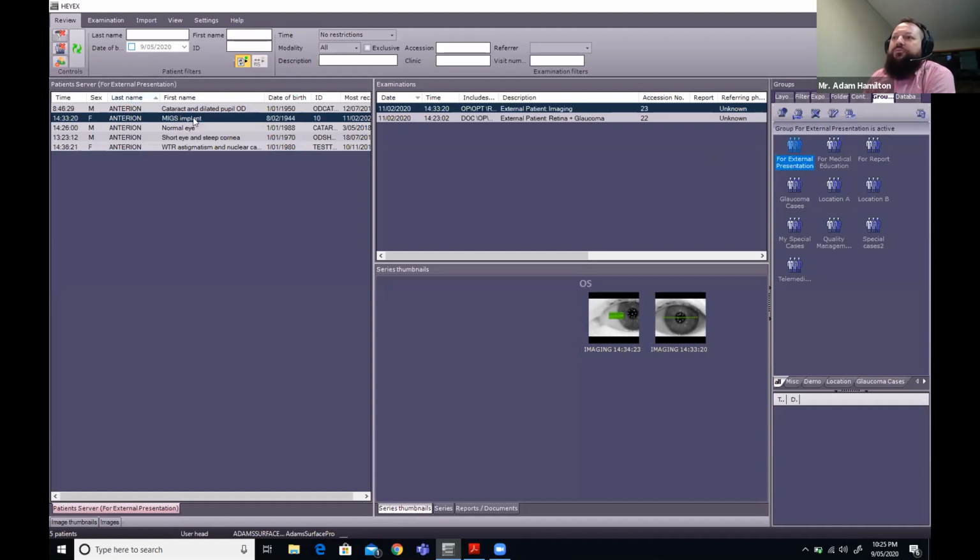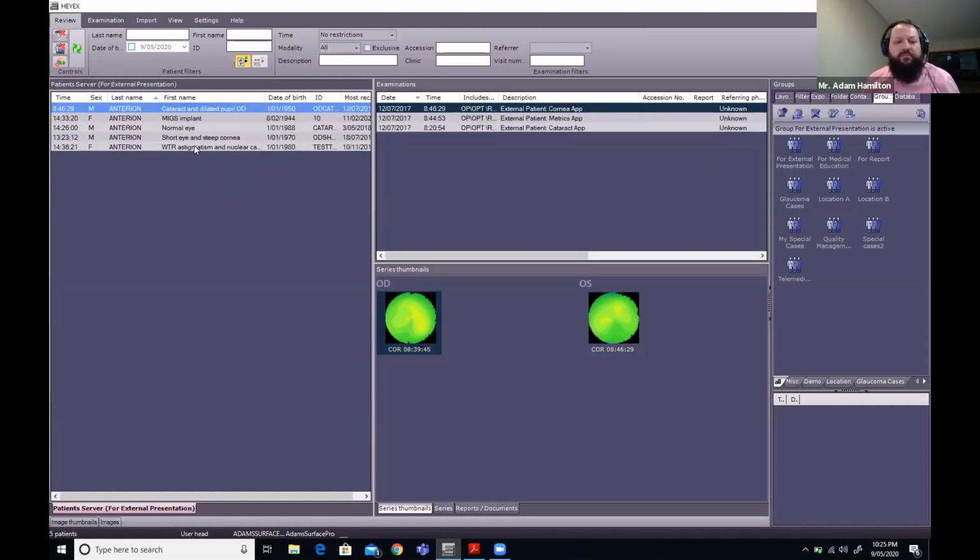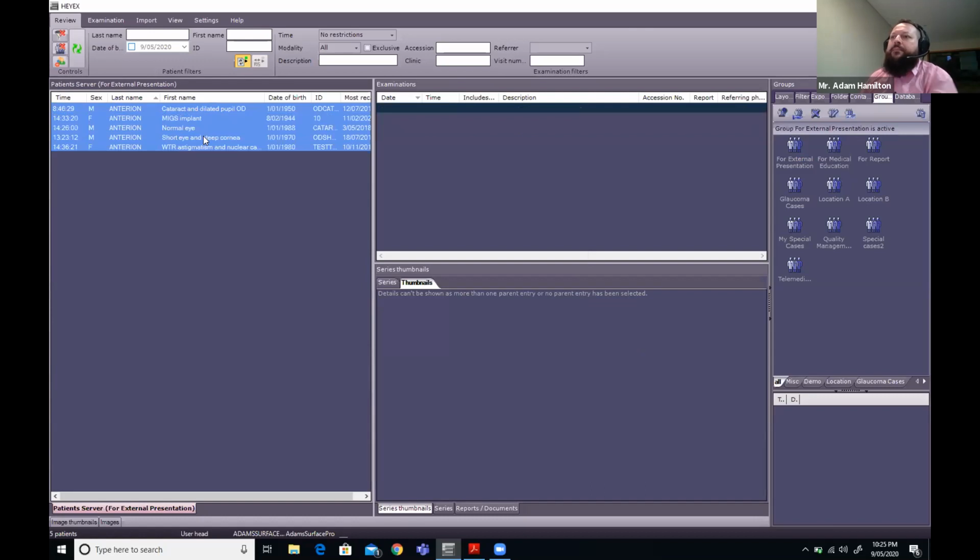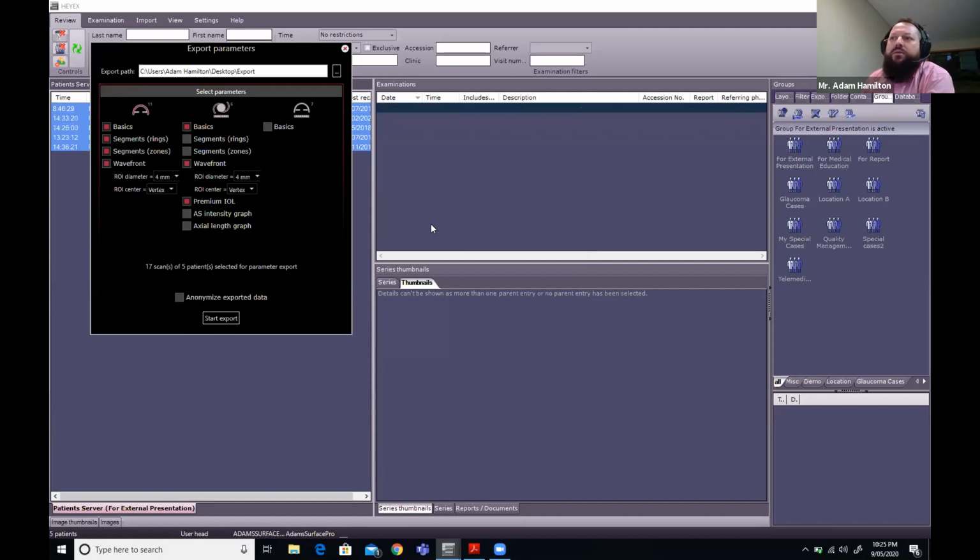And we now have, with the new Anterion software, the ability to batch export different parameters. So if you were looking to do a review of cataract axial length measurements against your existing machine, you can export all the data for all the patients very, very quickly and easily.